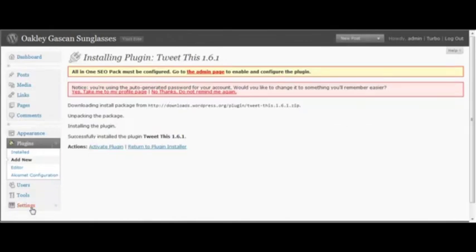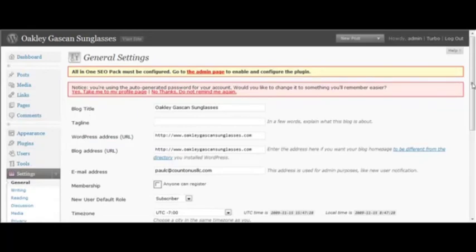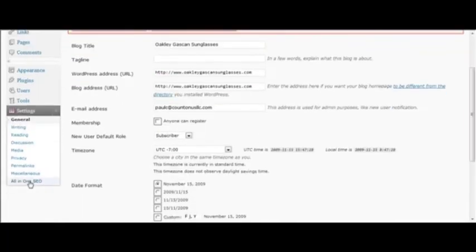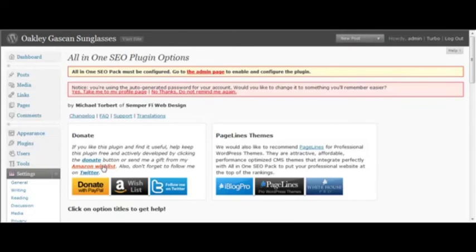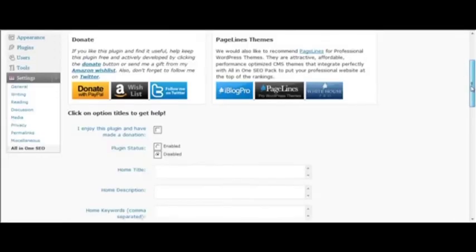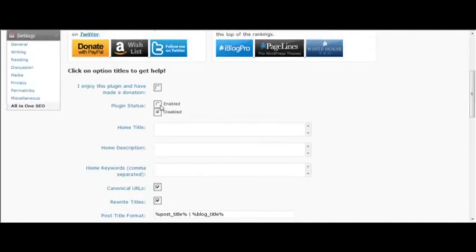And then after that, you're going to go over to where it says settings. And under the settings area, you'll choose all-in-one SEO. And then after that, you're going to go over here to where it says plugin status and choose enabled. And for the home title, you want to put in the main title of your site, which is going to be your main keyword phrase. So Oakley gas can sunglasses review, Xbox 360 system, whatever keyword phrase it is you're going for, your product.